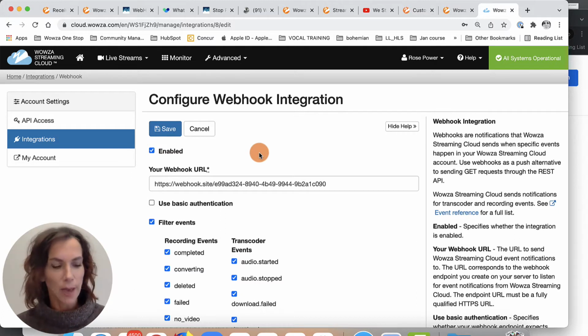Next, you're going to see that it's asking you for your webhook URL. What is that? This is a webhook listener. It is where Streaming Cloud is going to send the notifications to. That means you're not going to receive these events and notifications right here within Streaming Cloud. It's going to go to this other location.